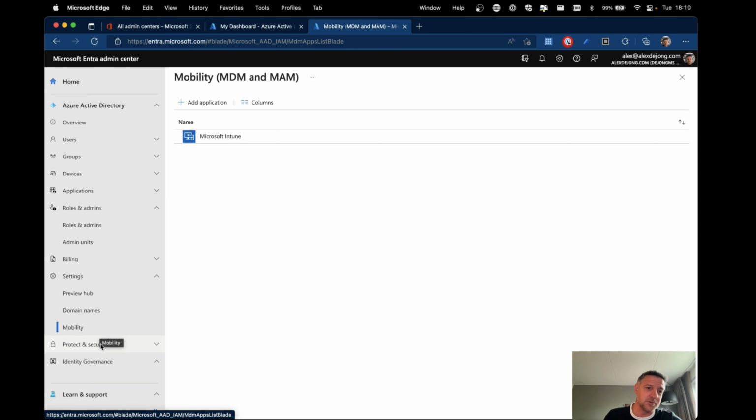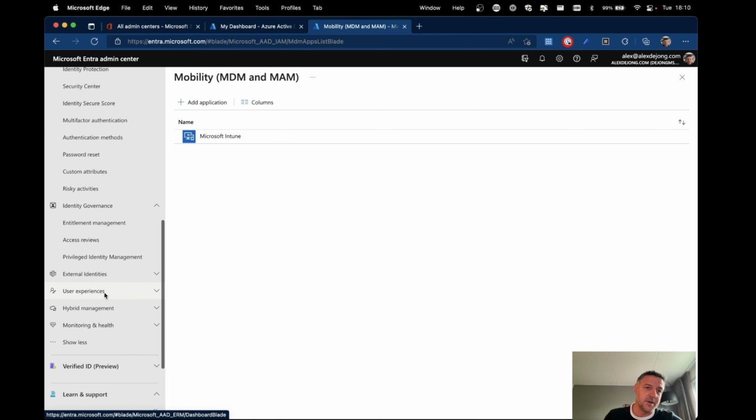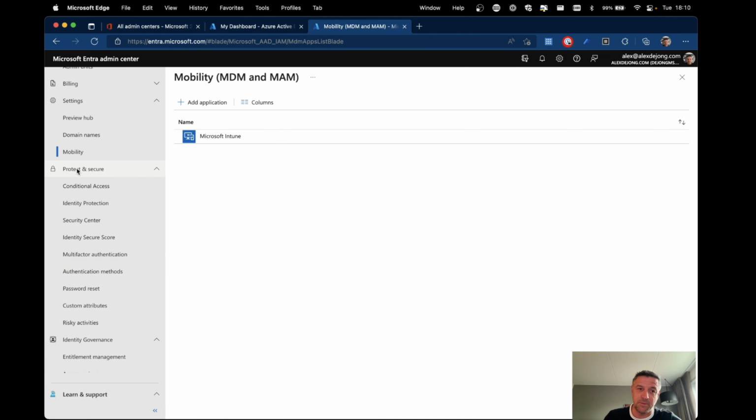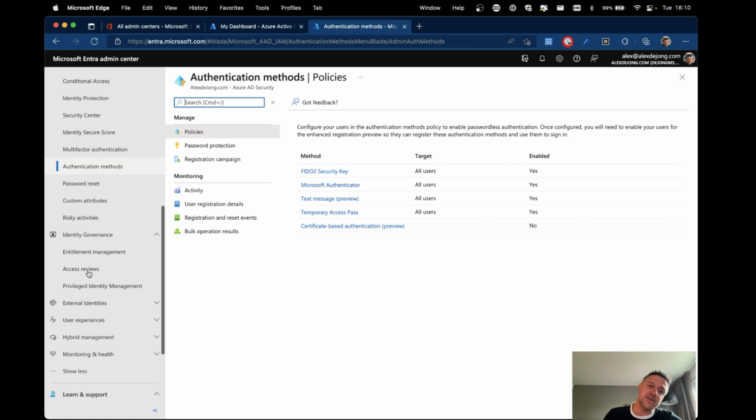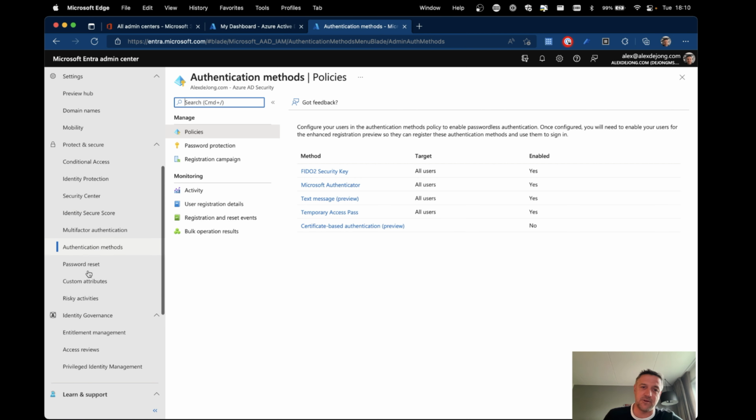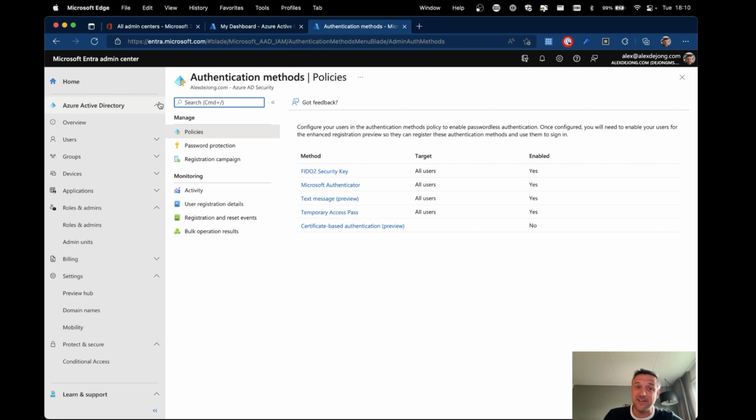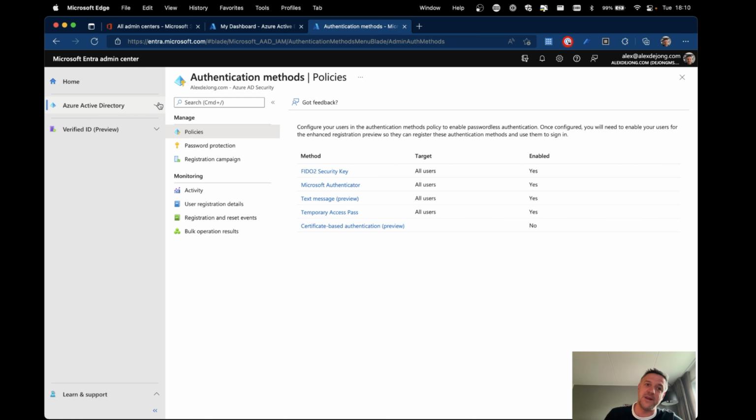And you can also go and then open up the other areas, for example, Protect and Secure, where you now access more information. For example, your identity secure score, how to set up multi-factor authentication, managing your authentication methods. So it's not that Azure Active Directory has completely changed by this. It's just that there is a new portal for managing your Azure Active Directory.